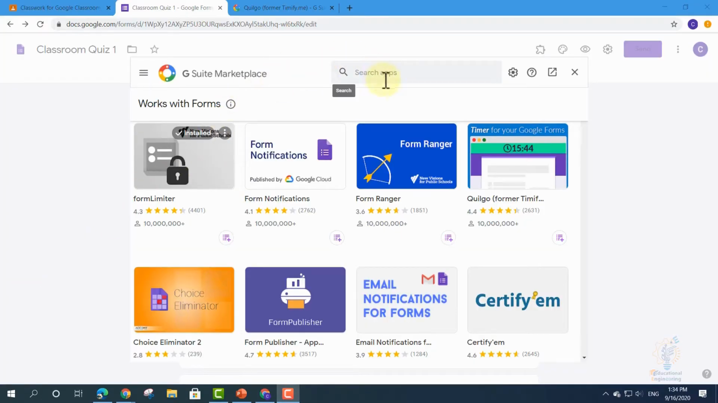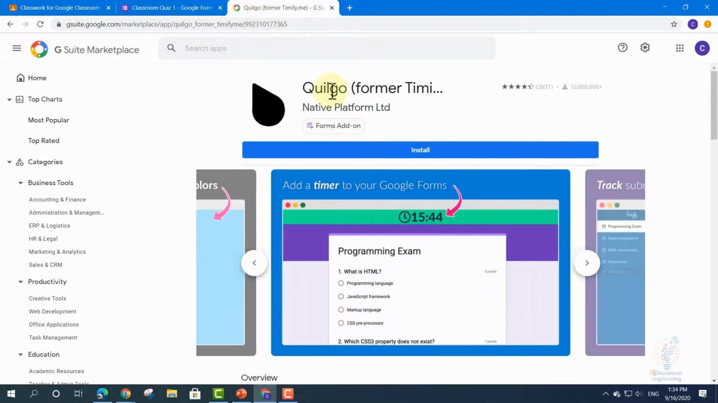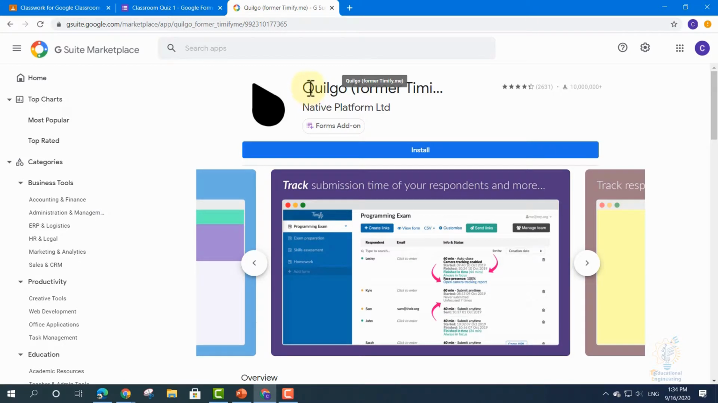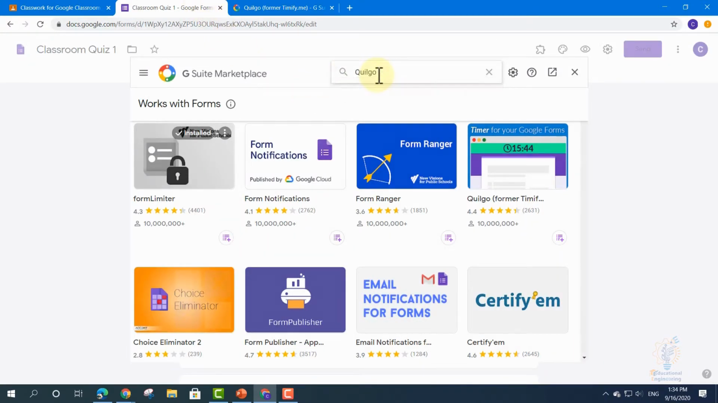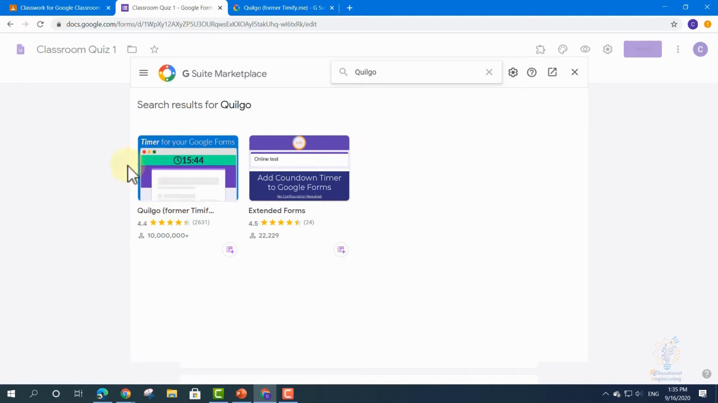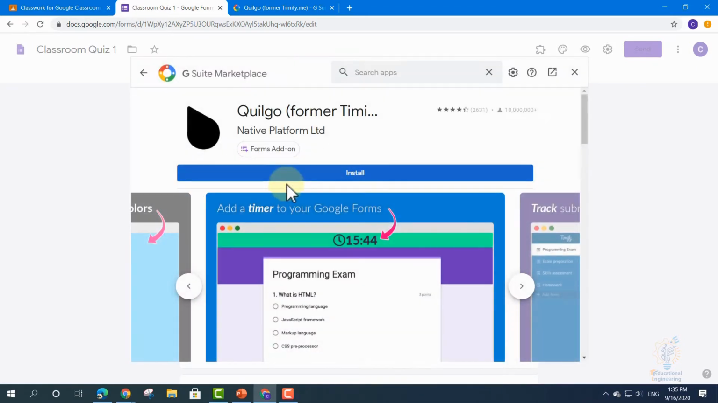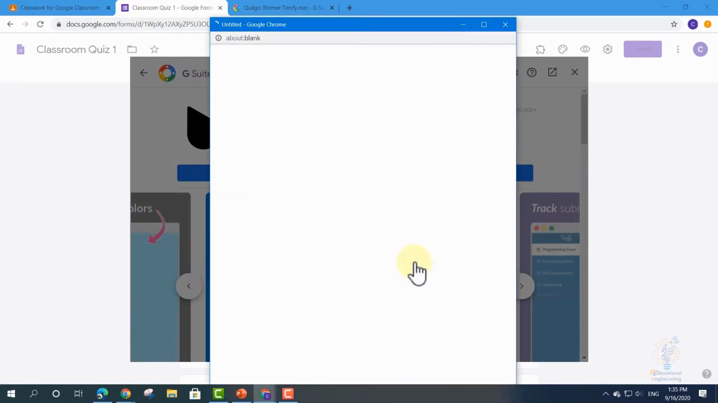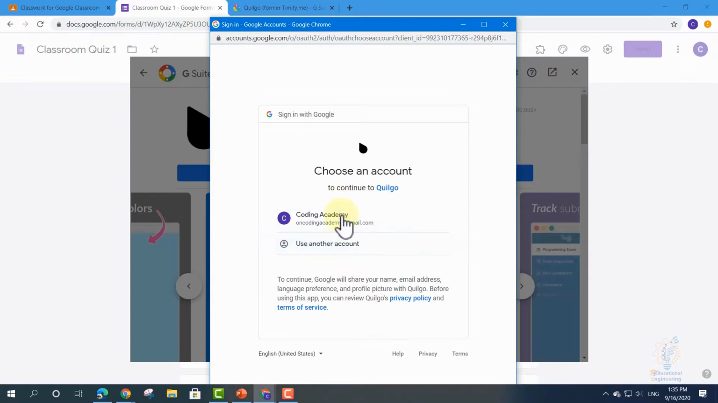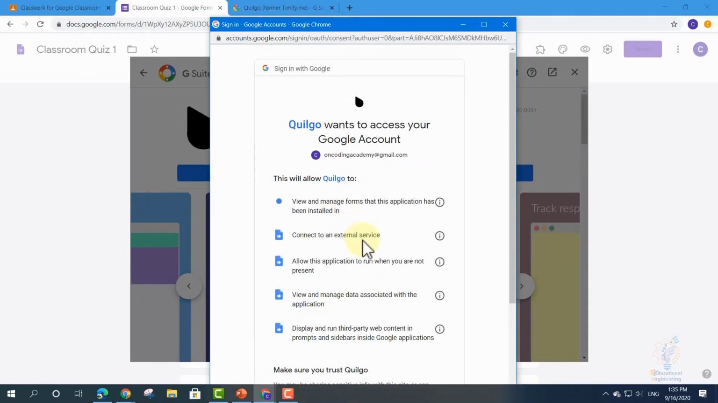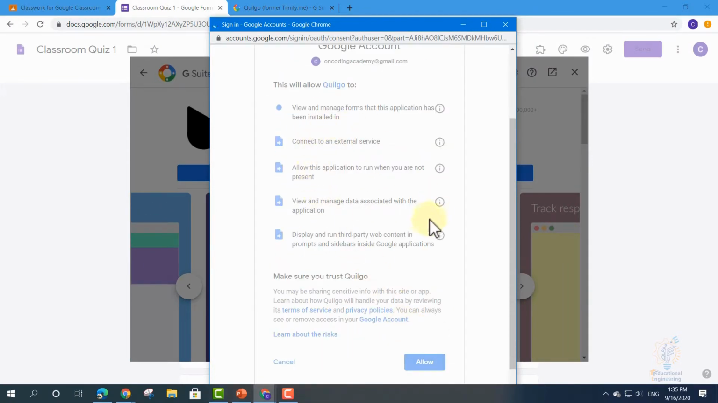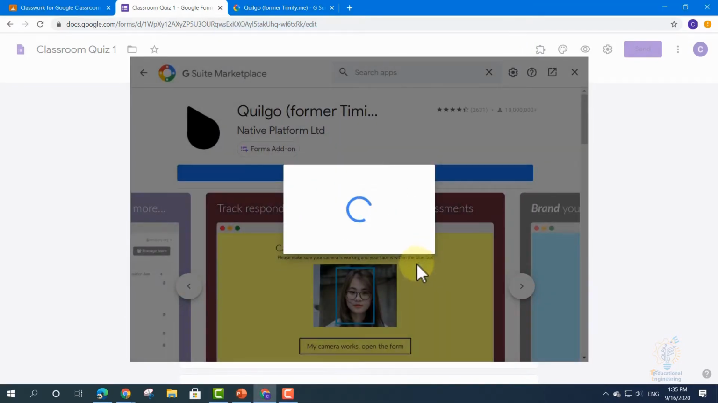Now, the third option that you can use to add time limit is a plugin called Quilgo. Now, copy the name and paste it or write it here. And this is the plugin. It's used by more than 10 million people. So click once, click install, continue, choose Coding Academy, which is your email address. Okay, then allow.